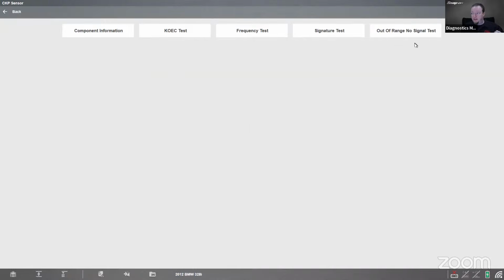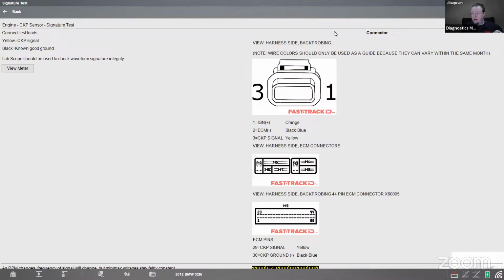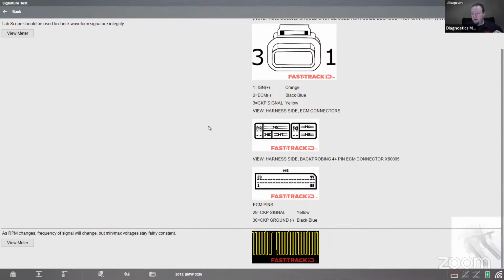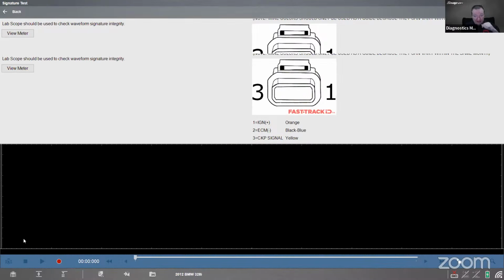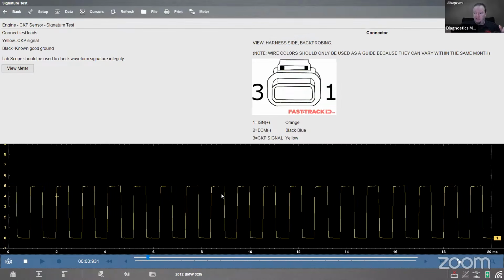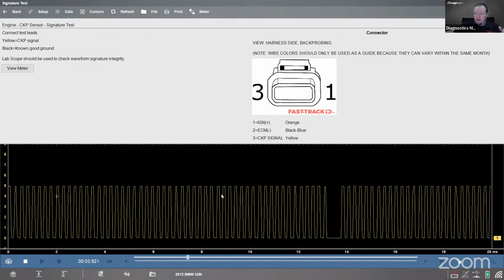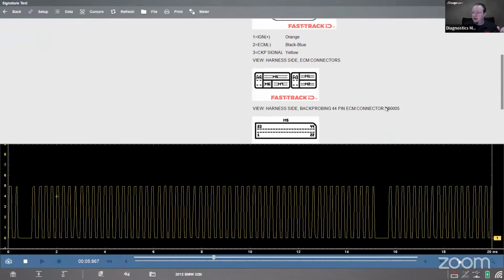Go through everything else as a test. I want to see a signature test in this case because that's going to show me what it should look like. It says yellow to crank signal, black to ground. Come down here. There's what good looks like. Hit view meter. Click, click, buzz, buzz. It's going to automatically set the time. It's automatically going to set the voltage for me. And then I'm going to scroll up.